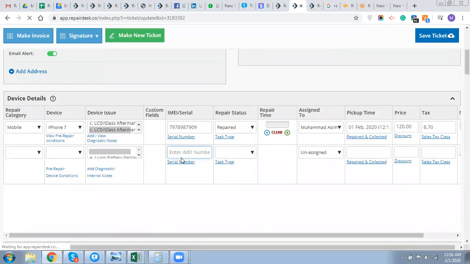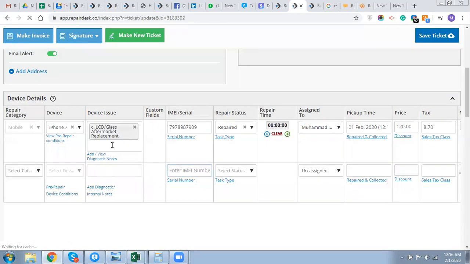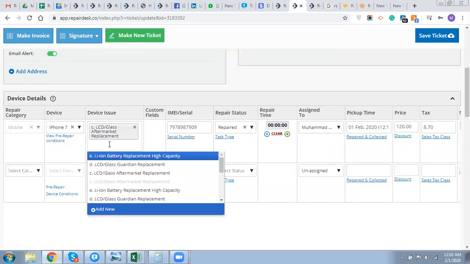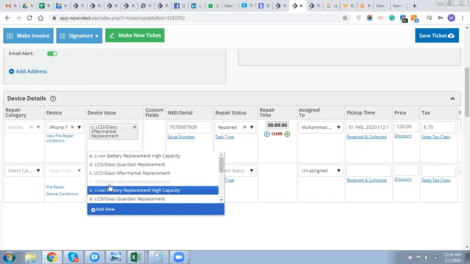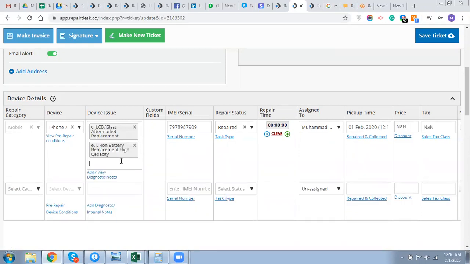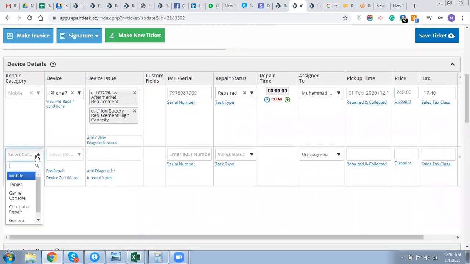Once you do that, it'll take you into the detail of it. Let's say that is the problem we added in the beginning, might be LCD or glass replacement. Along with that, let's say you're looking to add a battery replacement, and it'll be added to the total price too. So you can add multiple problems, multiple devices in the same ticket if the customer is the same. That could save a lot of time for your customer too.